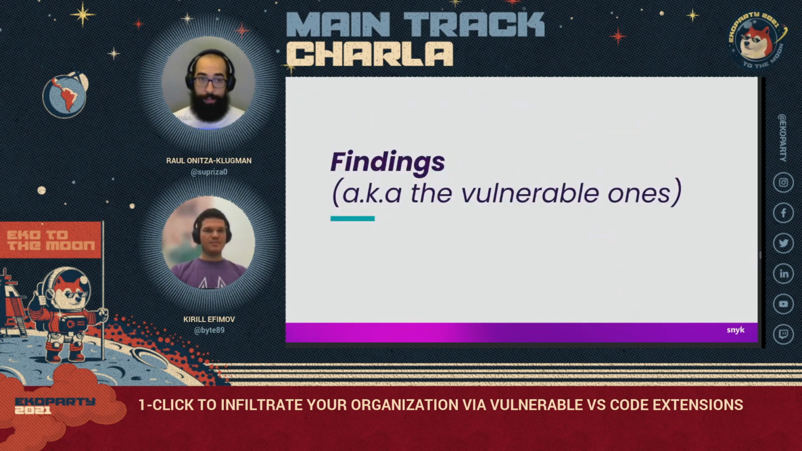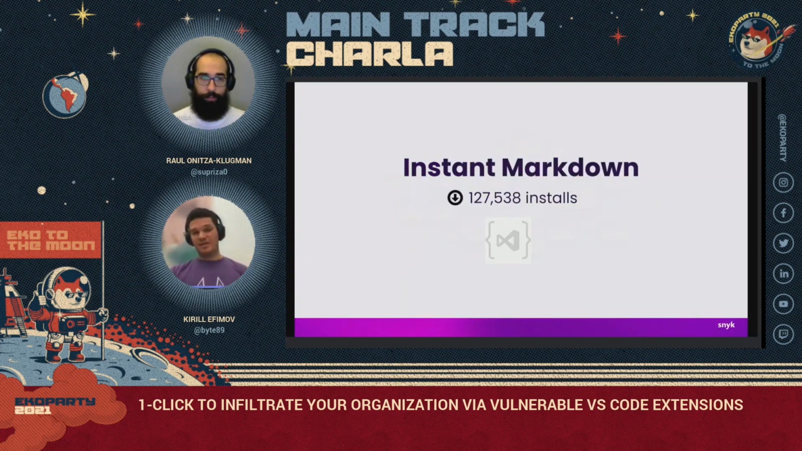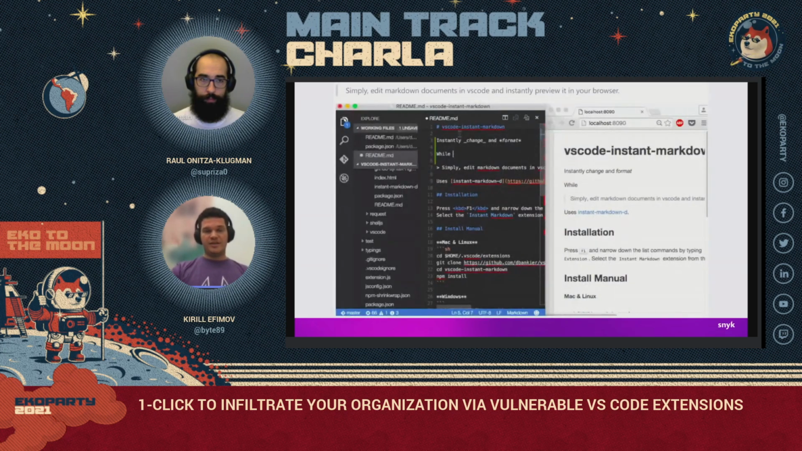So, to the findings. Kirill, back to you. Okay, the first one is the Instant Markdown extension. It has more than 100,000 installs, and essentially it is the preview for Markdown files. On the left side, you can see Visual Studio Code with the installed extension, and on the right side, you can see the browser where the Markdown file is pre-rendered.